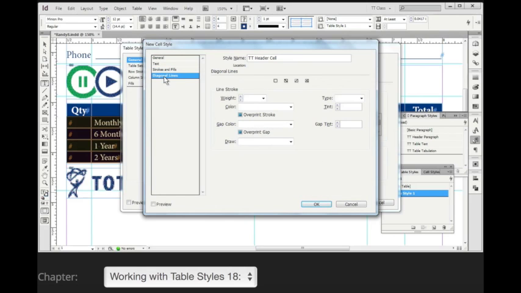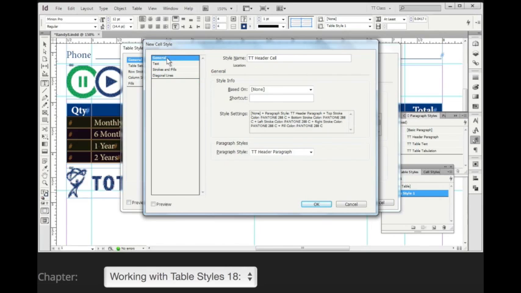Finally, as we go to diagonal lines, we can use these for rotated type to basically set those slanted table legends that give us the ability to put more text into a shorter space. So with my TT header cell style, I've got all of this information. The paragraph style is TT header paragraph, which means Minion Pro bold, 14 points on 14 leading, and paper colored, aligned to the center wherever that paragraph's put.